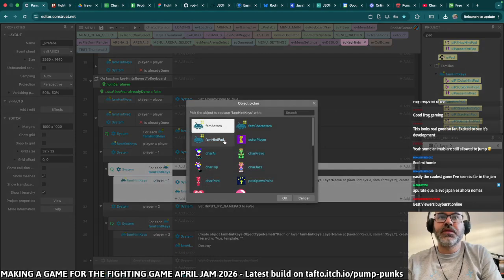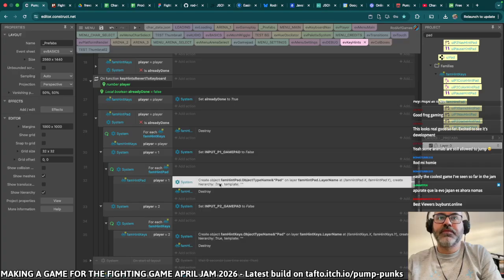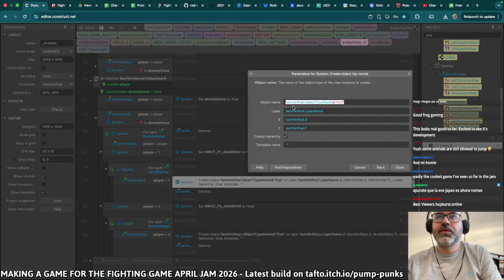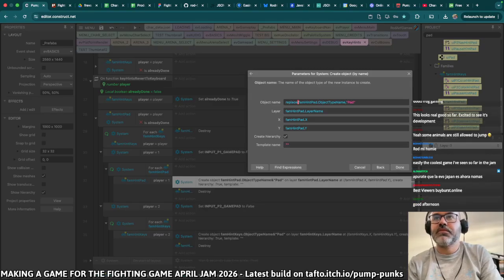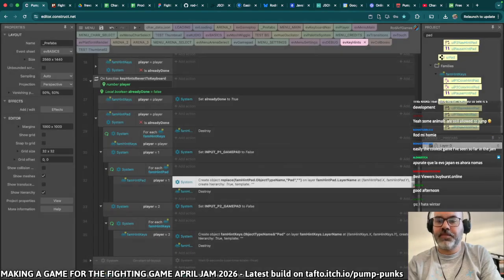Replace hint with pad. An object name is going to be a replace. What this is. Pad with nothing. On the pad.